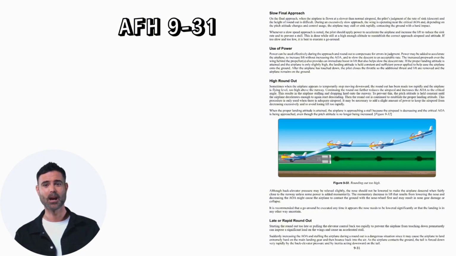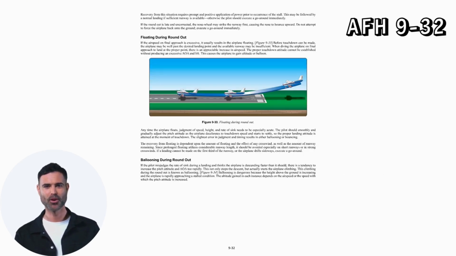As the airplane contacts the ground, the tail is forced down very rapidly by the back elevator pressure and by inertia acting downward on the tail. Recovery from this situation requires prompt and positive application of power prior to occurrence of the stall. This may be followed by a normal landing if sufficient runway is available. Otherwise, the pilot should execute a go-around immediately.